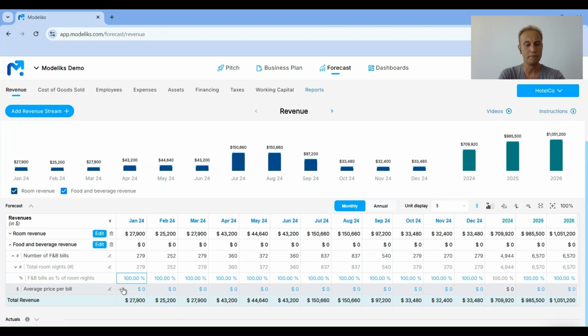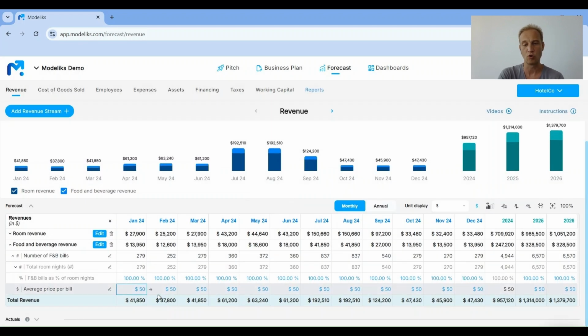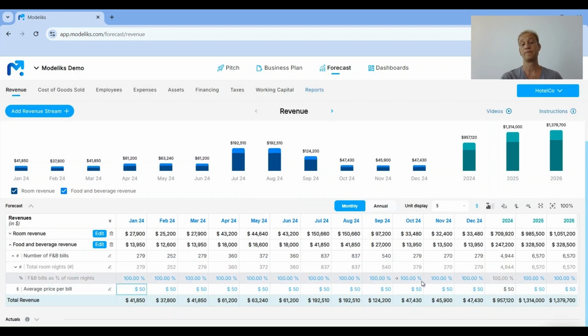And the average price per bill is going to be $50. And let's assume that this doesn't change over time. So we're just going to copy paste that number all the way to the end. So with that, now we have calculated the food and beverage revenue and the total revenues for our hotel. And that's it. We're done with the revenue section.